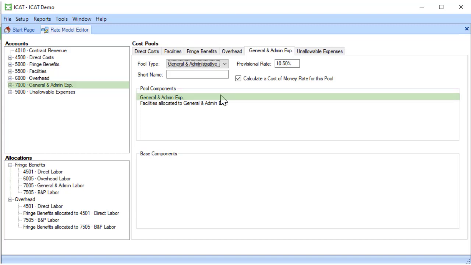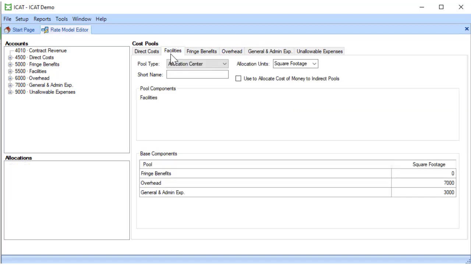By default, the Pool Components section will include all of the accounts within the General and Administrative grouping in the QuickBooks General Ledger, so that the total G&A balance is automatically included as part of the G&A cost pool. ICAT also automatically includes within the pool components the portion of facilities costs allocated to G&A. In the Allocations Center video, we showed you how to set up an Allocations Center using our facilities cost pool and define the ratio, allocating 70% of facilities cost to overhead and 30% to G&A.